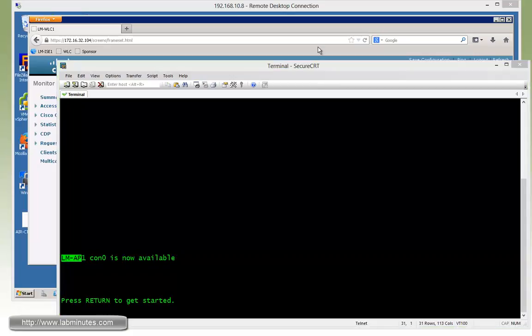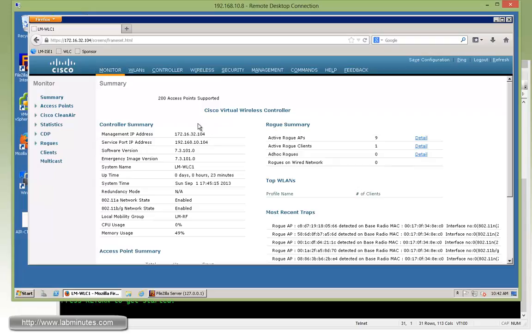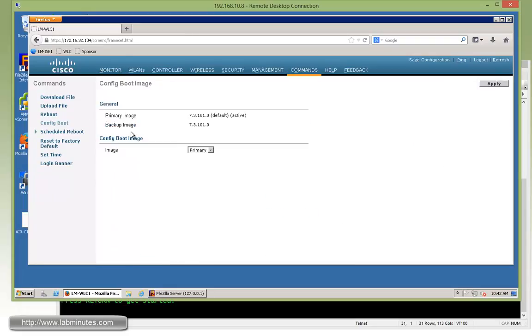So now let's take a quick look as far as what we have currently. So here is the web interface to our wireless LAN controller. As you can see, we're currently running a software version 7.3.101, and we're going to take that up to version 7.5. So if you go under commands and config boot, obviously, right now the primary image is still 7.3. It's marked as default, as well as being an active image.